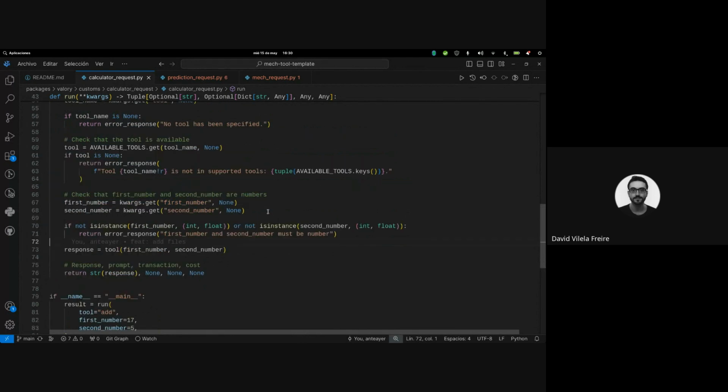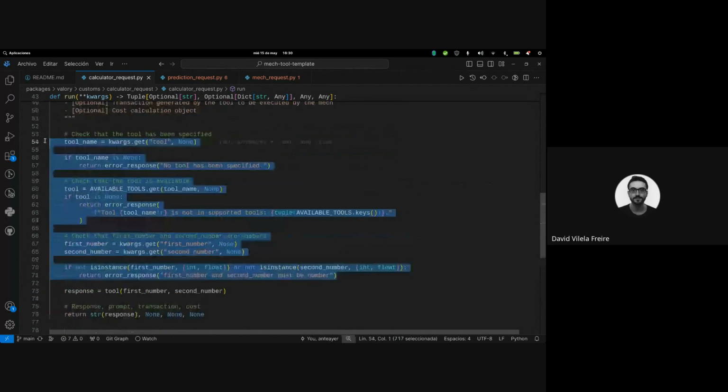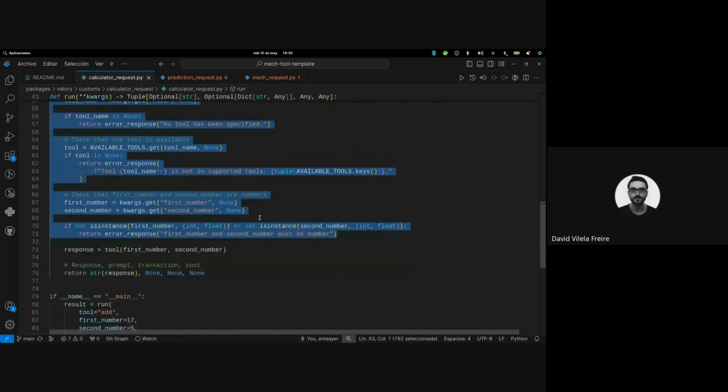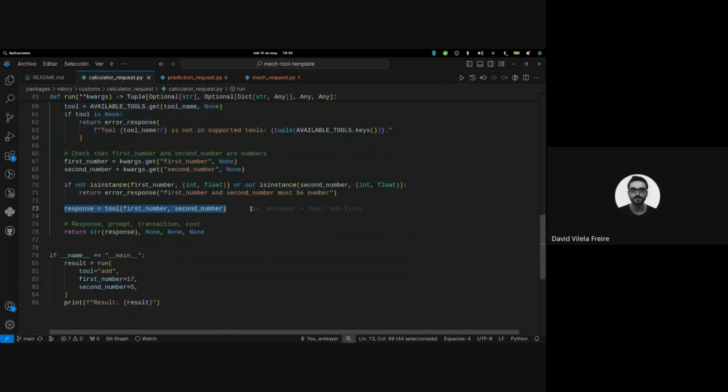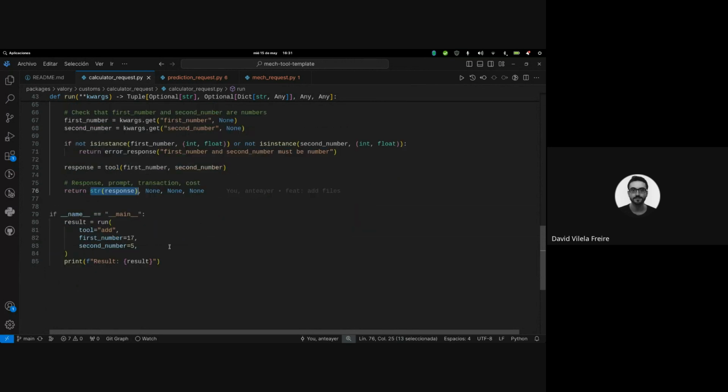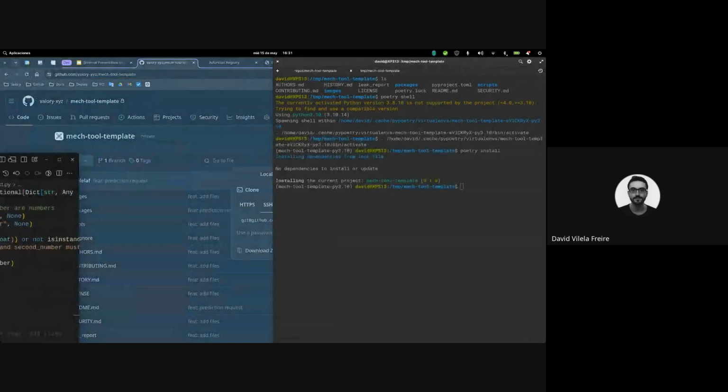If you have been paying attention, you have realized that all this code that I have been explaining is some boilerplate code to just check that everything is in place, that the user has not made any mistakes. But the actual tool run is this single line where I call the function, I pass the first number and second number, I calculate the response, and then I send the response back, setting a string for the response and all the rest of the objects to None. And then I have added this if __name__ == main, so that we can run this as a normal Python script, which I am going to do right now.